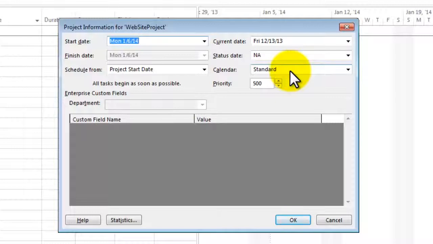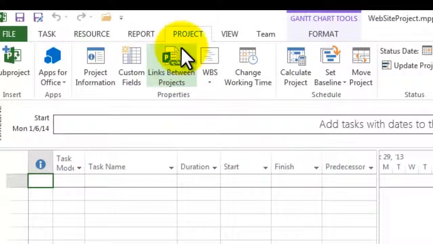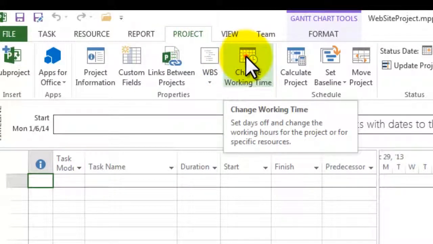What hours are your folks going to work? Is it going to be after hours, or are you going to have to work 9 to 5, or is it on the weekends only? Depends on how you actually structure your project. So in order to fill that one in and find out how to manipulate the work hours, I'm going to go up to the Project tab, and I'm going to go to Change Working Time.